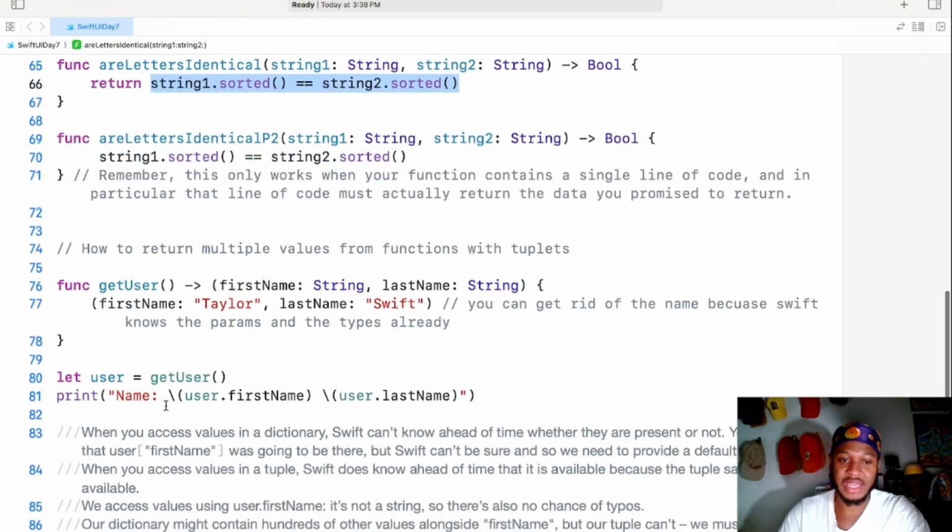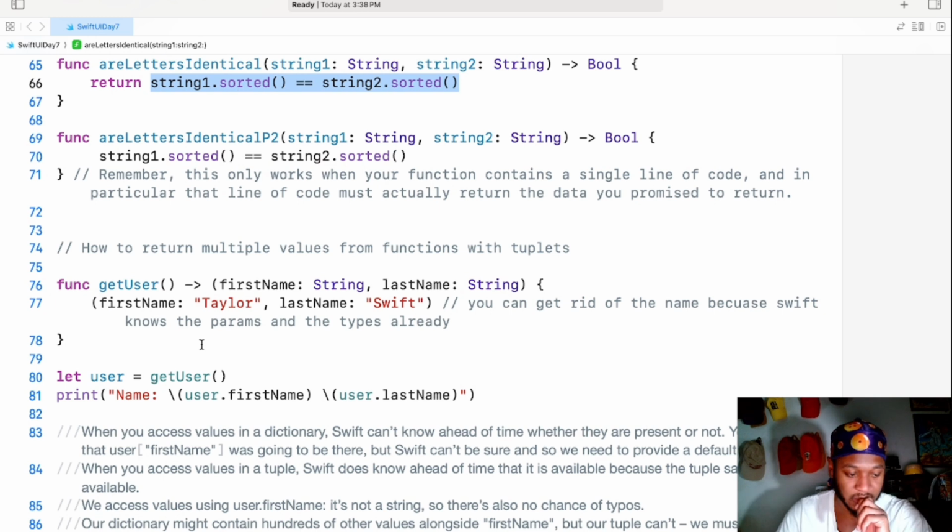And same thing when you're creating, what's it called, tuples, right? You're able to infer based off of what's written there, so that we don't have to do a return.